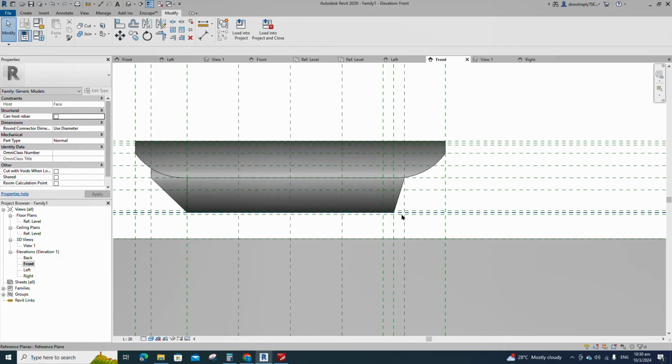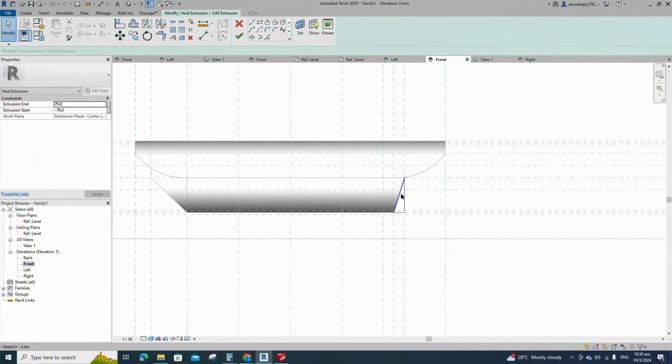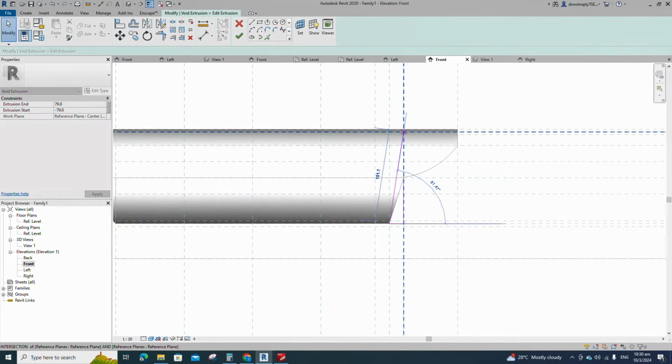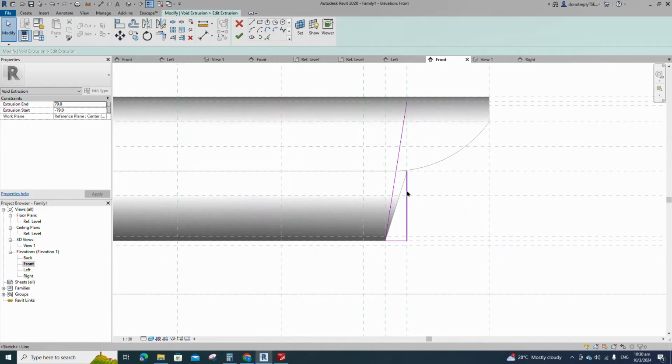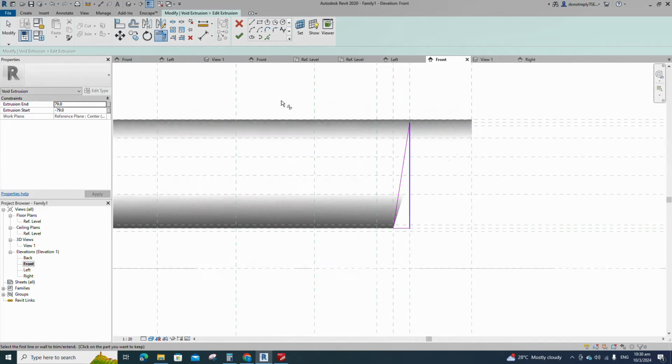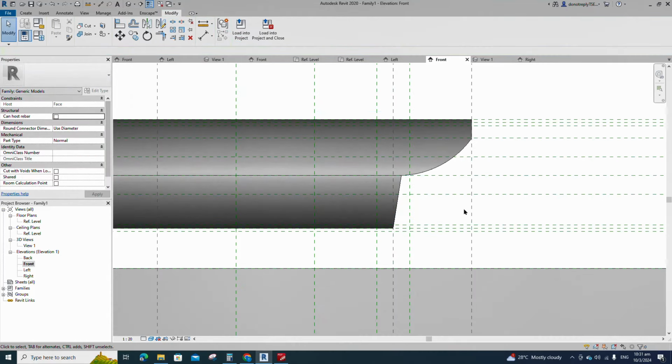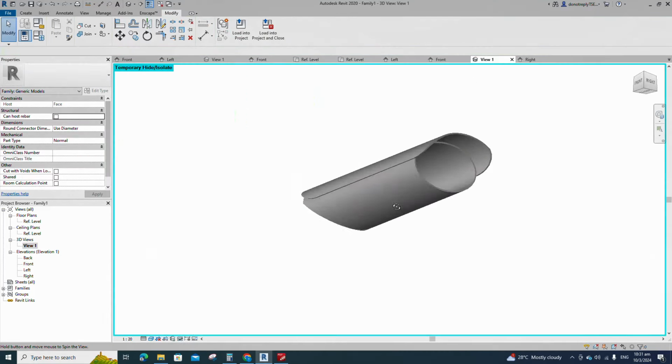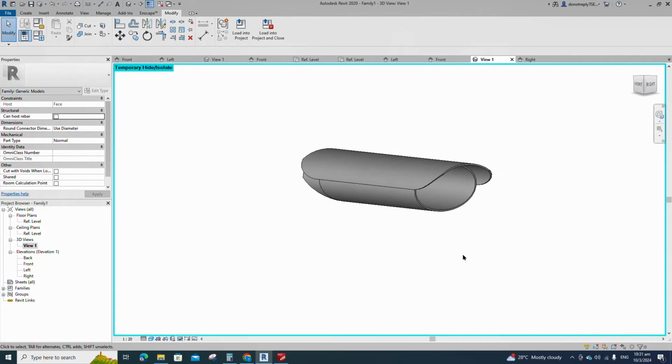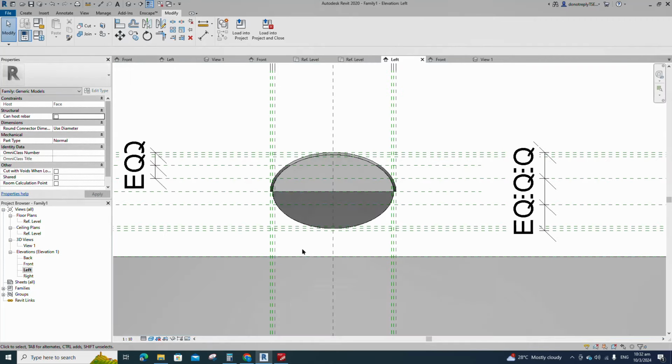Back to front view. Select the void extrusion and go to edit. Edit the line and lock to the reference plane. Align to the reference plane and lock it. Finish the editing. Check in 3D view. Go to left view.